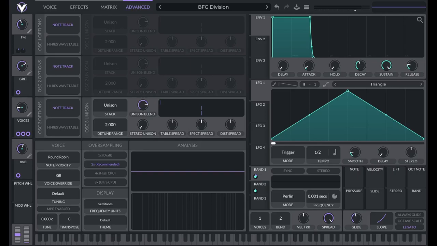Let's make the lead from Mick Gordon's BFG Division from the Doom soundtrack.